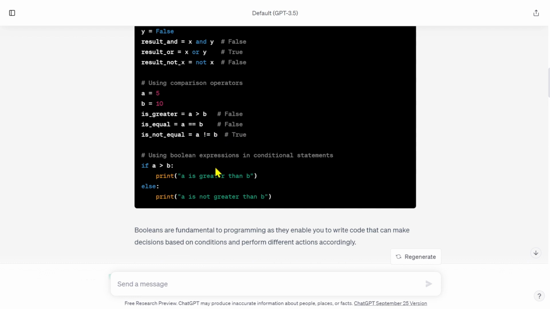Here is a Boolean expression in a conditional statement. Is a greater than b? No. So it should print a is not greater than b in the else branch. Which one is printed? a is less than b, so the statement printed out is a is not greater than b, because the condition a is greater than b is false. Okay, this is all for this video. Thank you.